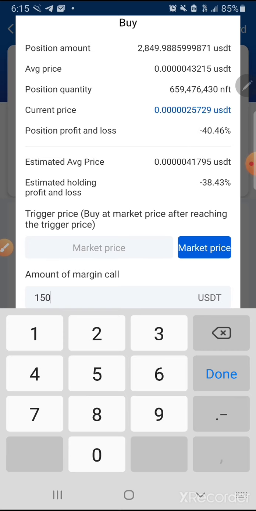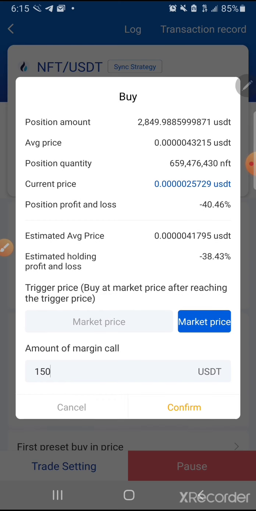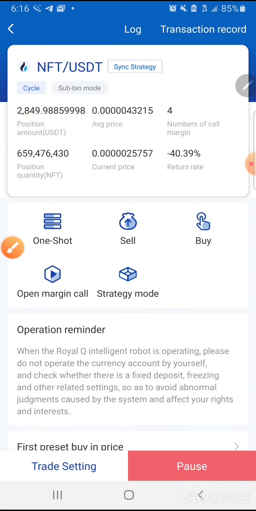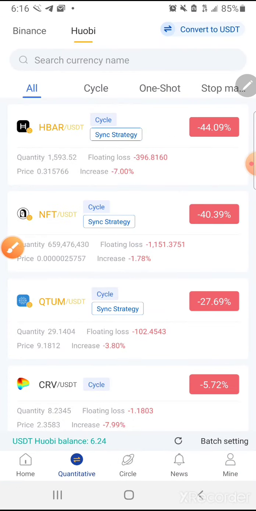And then you just click done. Click done and click confirm, right? Just for you, click done and click confirm, but me, I'm going to cancel it. Once you do that, that's it. If you have less capital, you have 200, just do this for one coin.